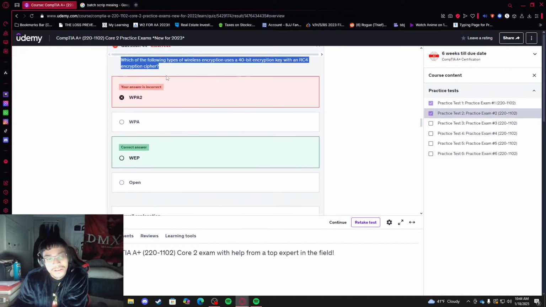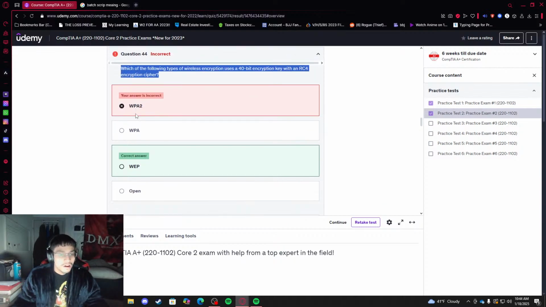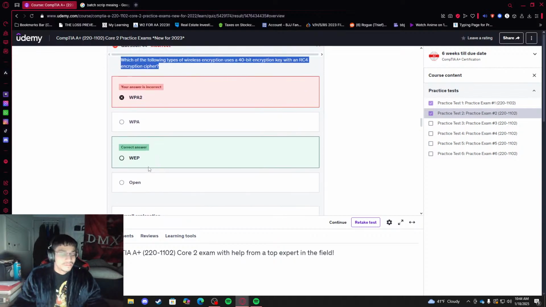Which of the following types of wireless encryption uses a 40-bit encryption key with the RC4 encryption cipher? Open doesn't use any encryption. WPA. Is it encryption? I don't know.